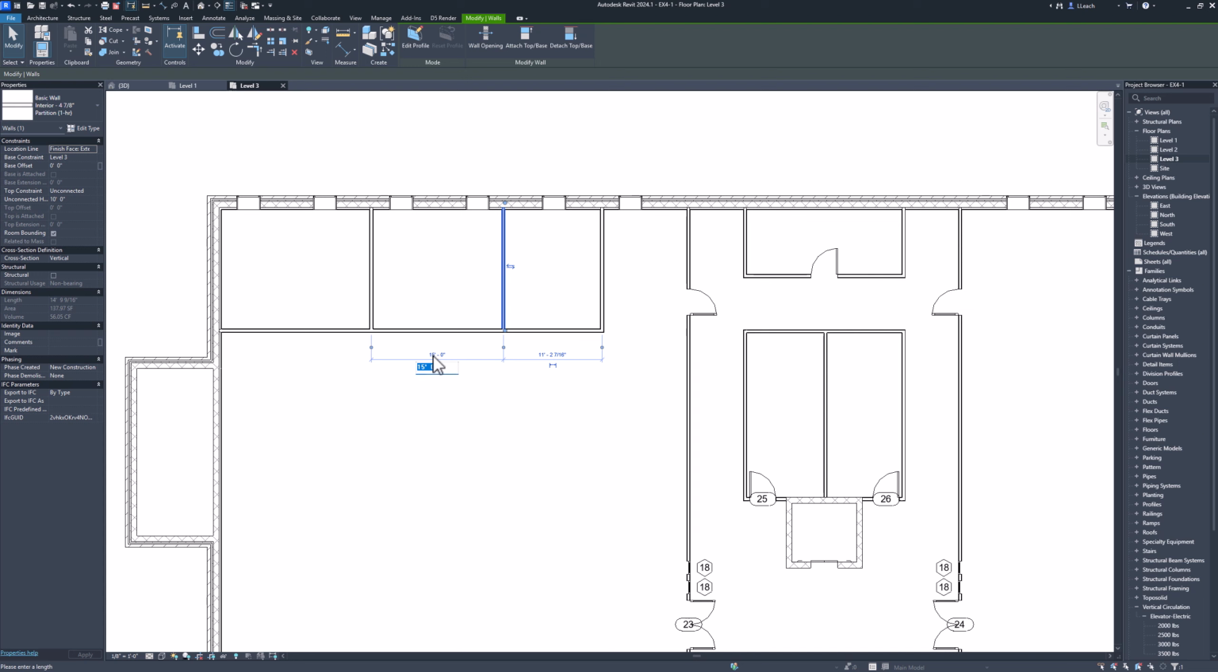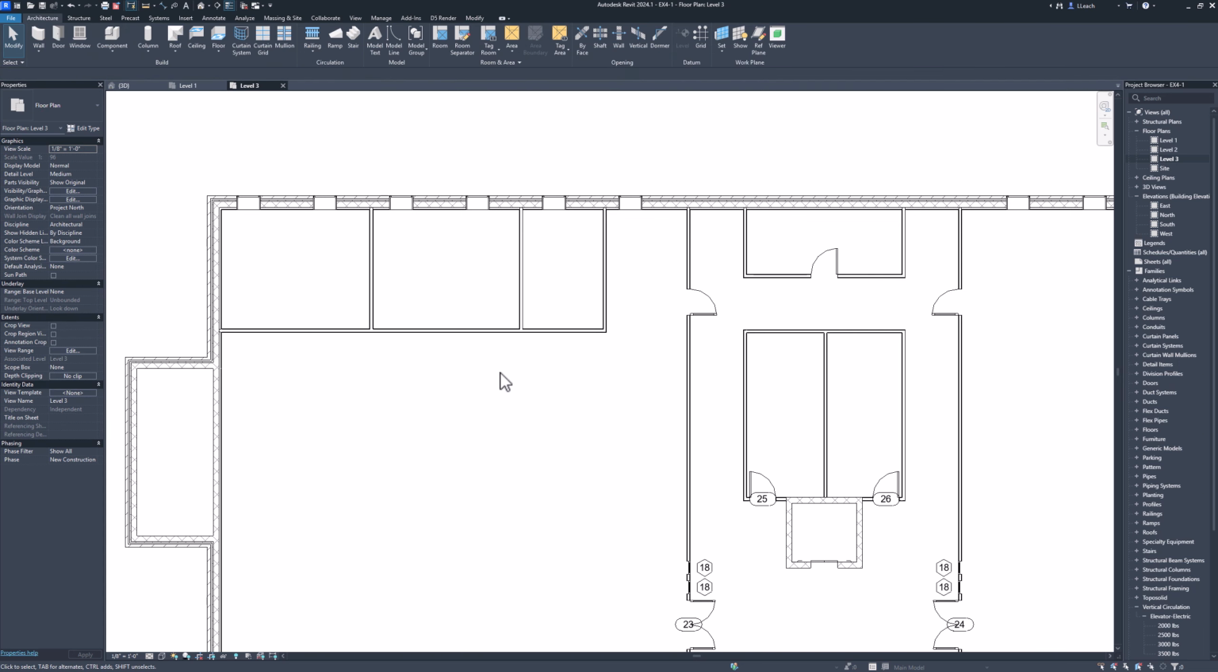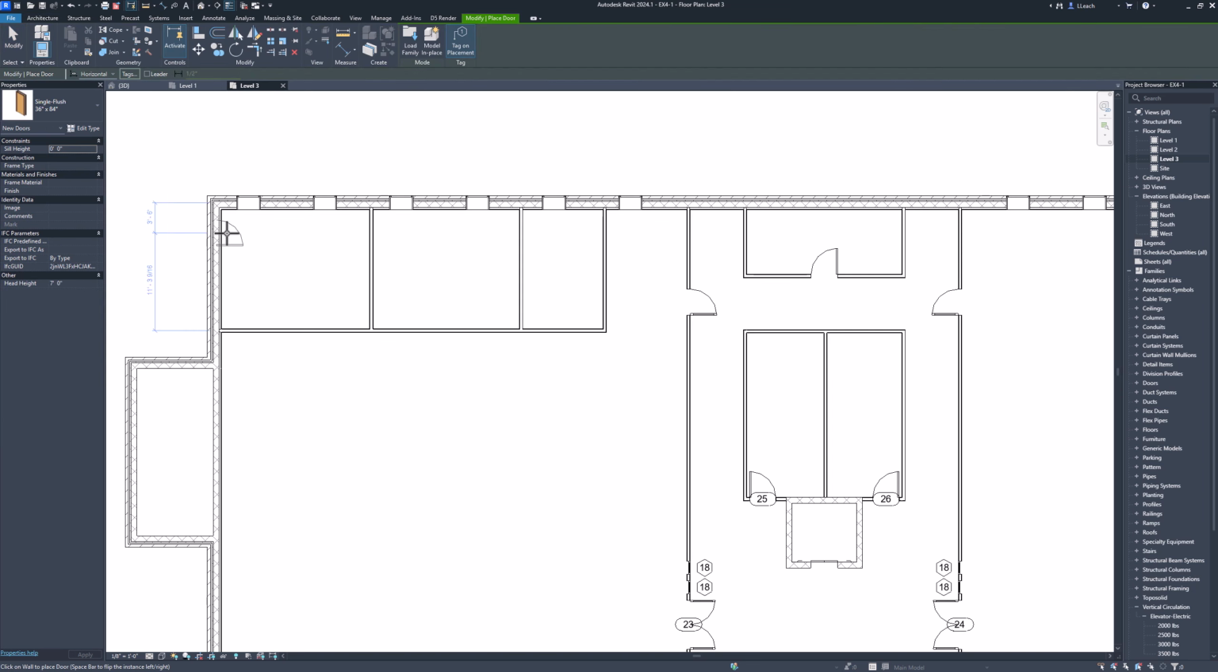Oh, did I do that? I think I didn't do that. 17. Okay, there we go. Now this wall, from center to center, that's gonna be 9 foot 6, so 9 space 6. We're good there. Now we're gonna add some doors.